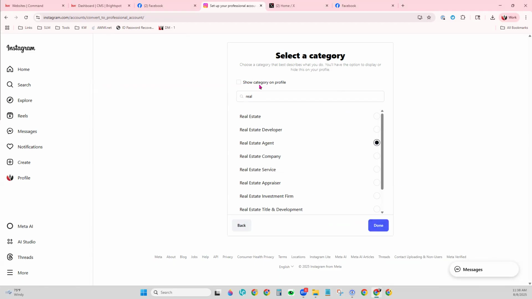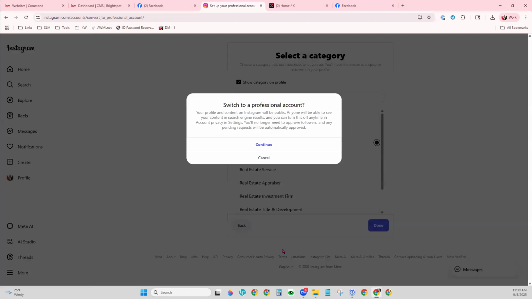Actually, you guys, up here at the top left, I apologize, I should have pointed this out to you. Show category on profile. You'll want to make sure you're selecting that as you move through this. Again, you do not want to be the best kept secret in your area. You want people to know that you are in business. And so you can choose to show it on your profile. Then click done. It asks you to confirm. Click continue.